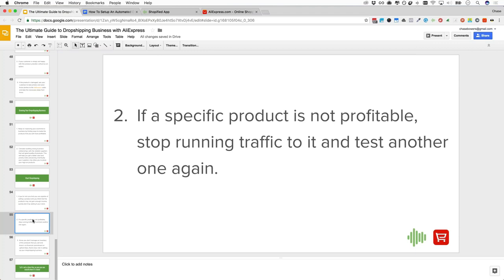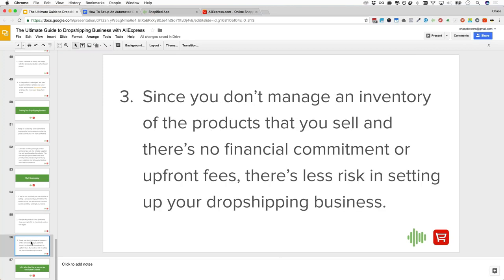If a specific product is not profitable, stop running traffic to it and test another. Since you don't manage any inventory of the products that you sell and there's no financial commitment or upfront fees, there's less risk in setting up your dropshipping business. Again, that's what we just talked about. There is risk, there's less risk. There is investment, but there's less investment. All right.